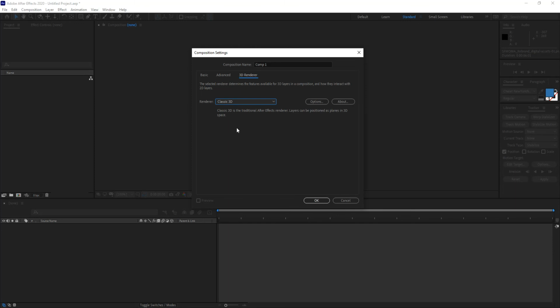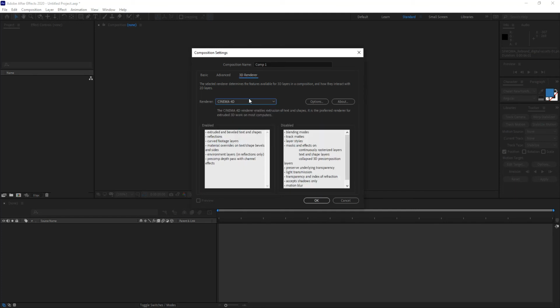If you want to start extruding things in After Effects, so things such as shapes, or if you want to import files from 3D programs such as Cinema 4D or 3D Studio Max, then you need to be working with the Cinema 4D rendering engine. And it's just as simple as clicking on it, and it just switches it for you. Now, when you do that, it will tell you what has been enabled, and what has been disabled. So there's a trade-off on these things.